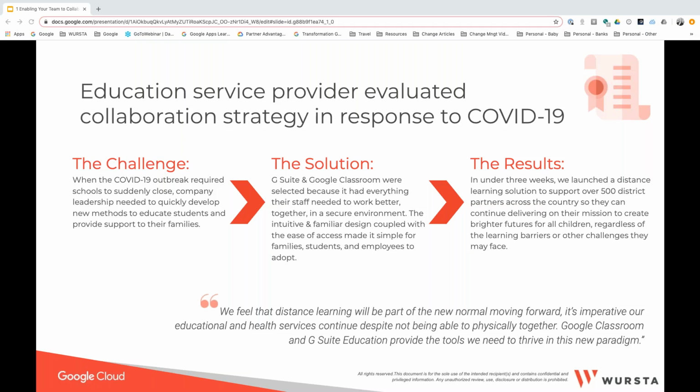Partnering with Worcester, leveraging our deep collaboration design expertise, we helped develop and execute a plan where they could rapidly deploy and launch G Suite and Google Classroom to support their students and their over 500 district partners across the country in literally under 3 weeks. So it's a major sprint that had major impact, where we partnered back in April with this organization.